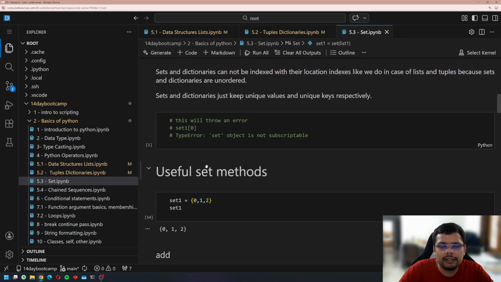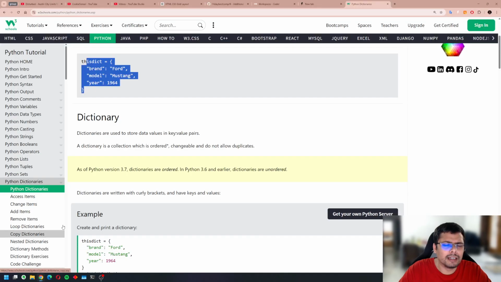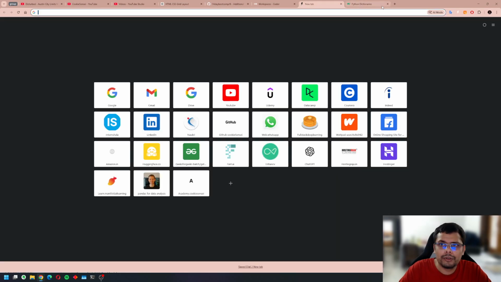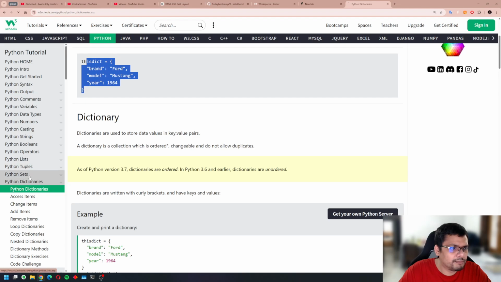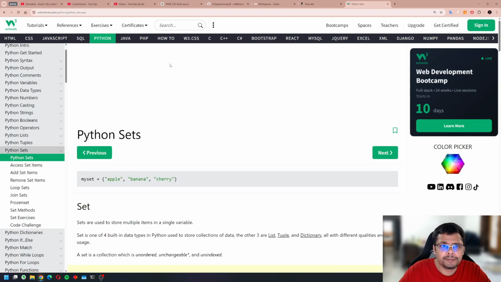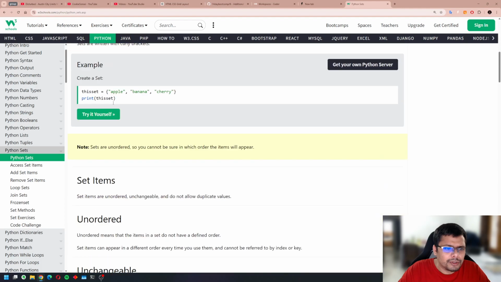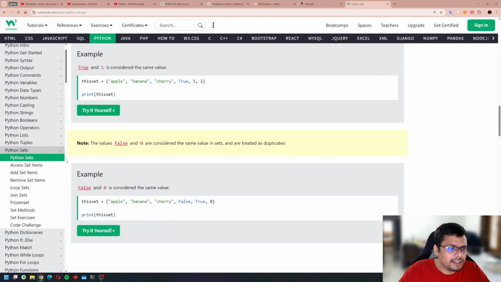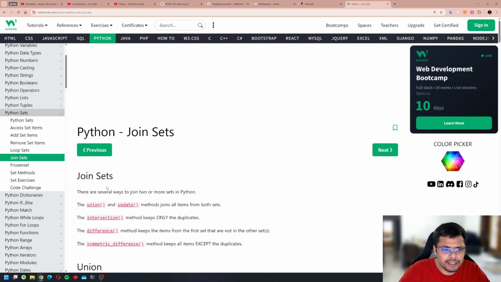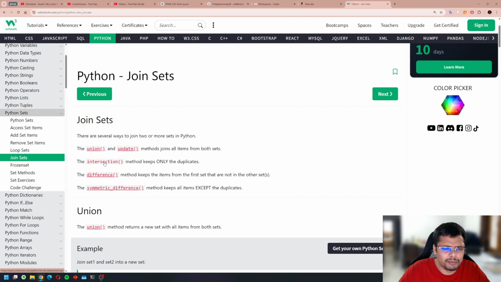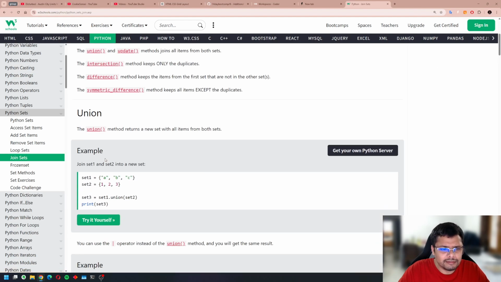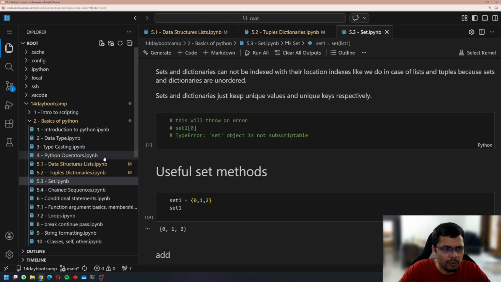In sets there are some useful methods. I don't remember all of them because I don't know when I last used them. If you want to check, you could just Google search Python sets, and there will be websites like GeeksforGeeks or W3Schools, both very good. You can check out what a set is and how to join two sets, union, update, all the methods. I leave it up to you to figure out how the set things work, because we will focus more on projects.